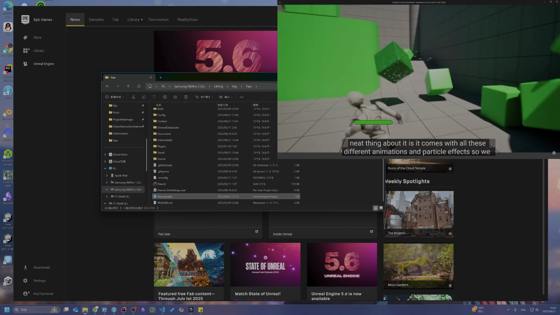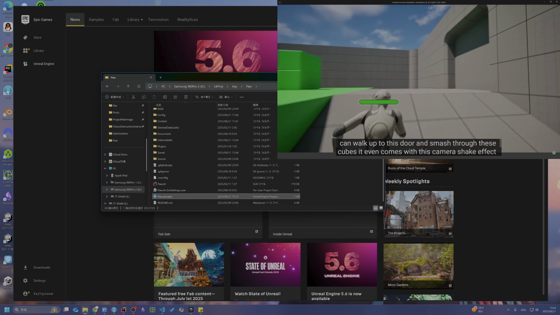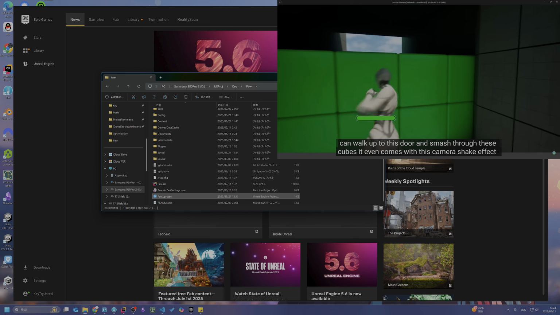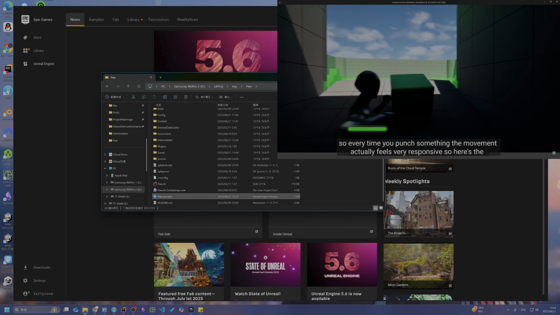The neat thing about it is it comes with all these different animations and particle effects. So we can walk up to this door and smash through these cubes. It even comes with this camera shake effect, so every time you punch something, the movement actually feels very responsive.